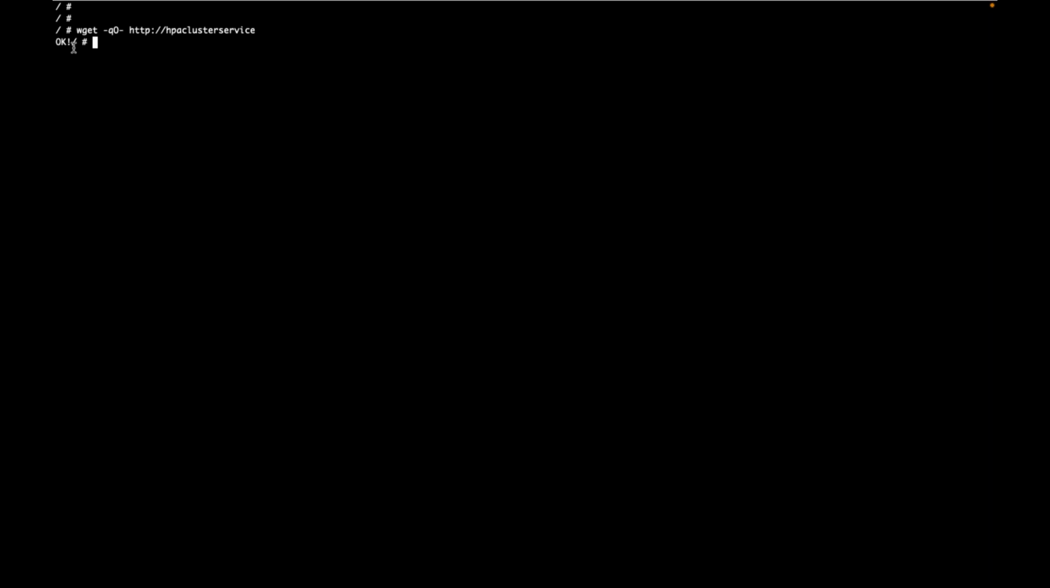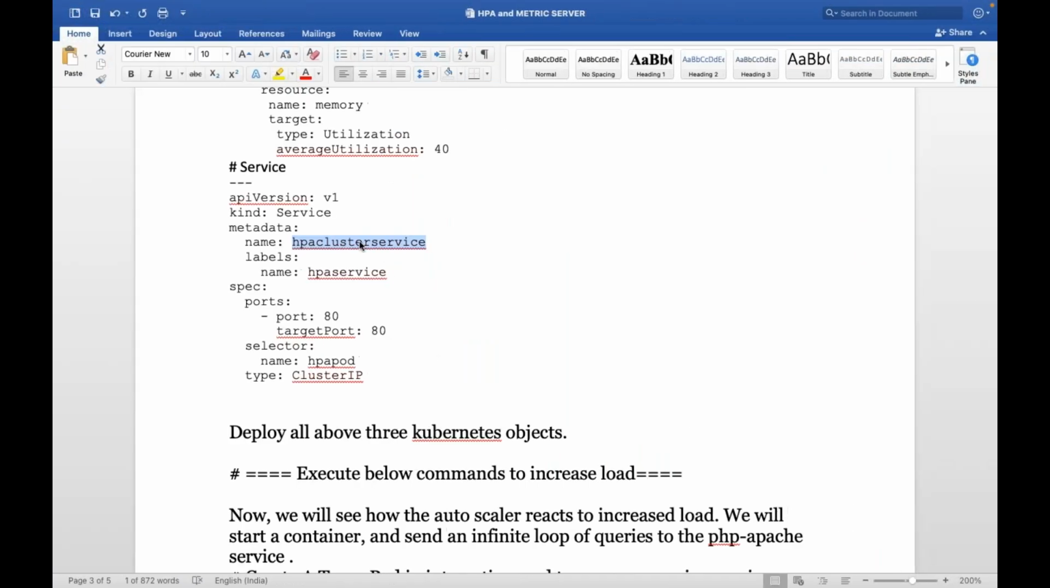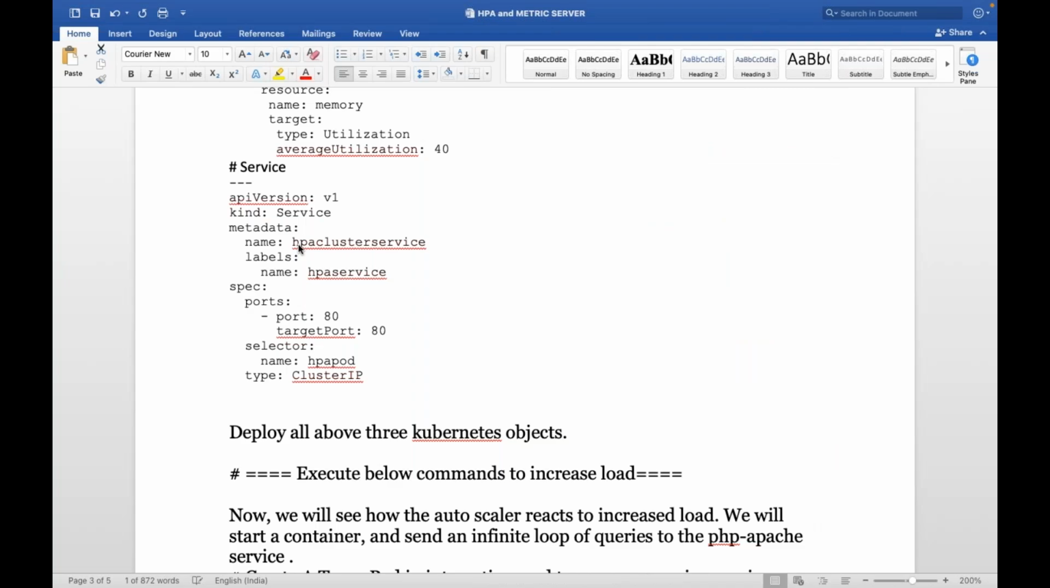Now, am I getting a response from that application? This is the service name. But if I have created it with a different name, people are blindly typing, they're not understanding. Instead of this one, if I have something like this, can I use this name instead? Yes.